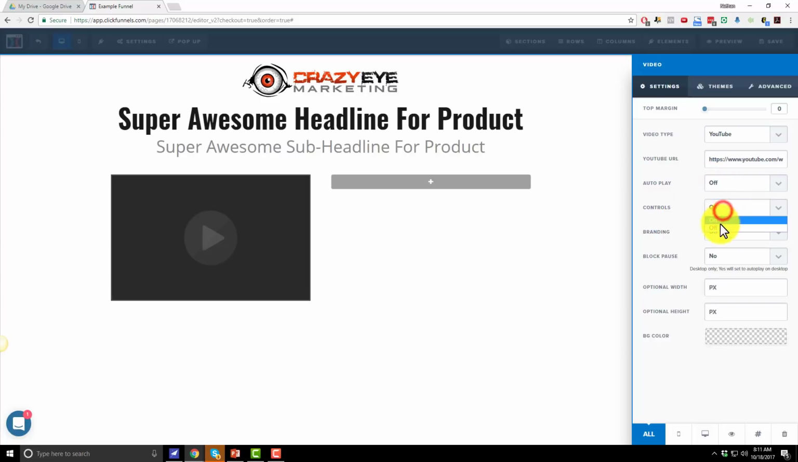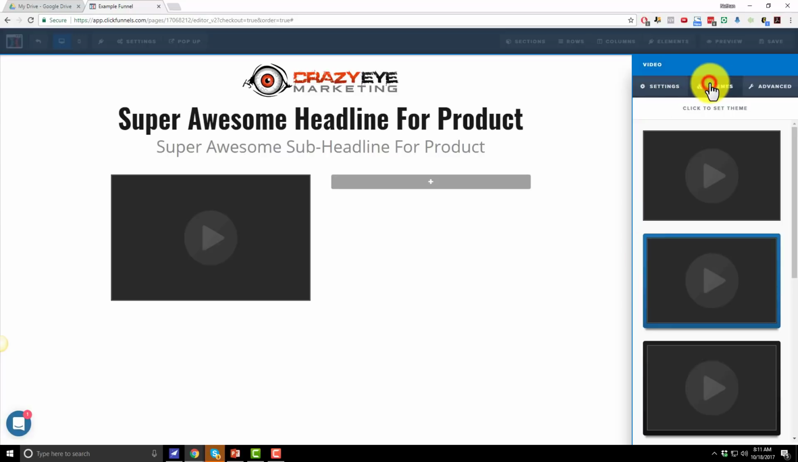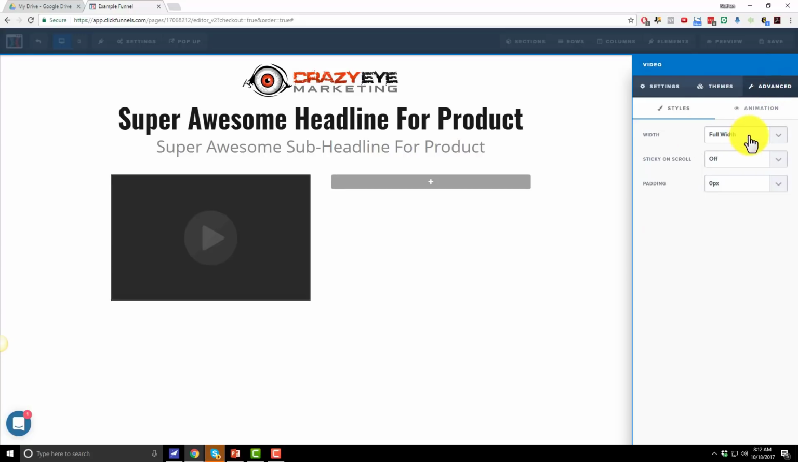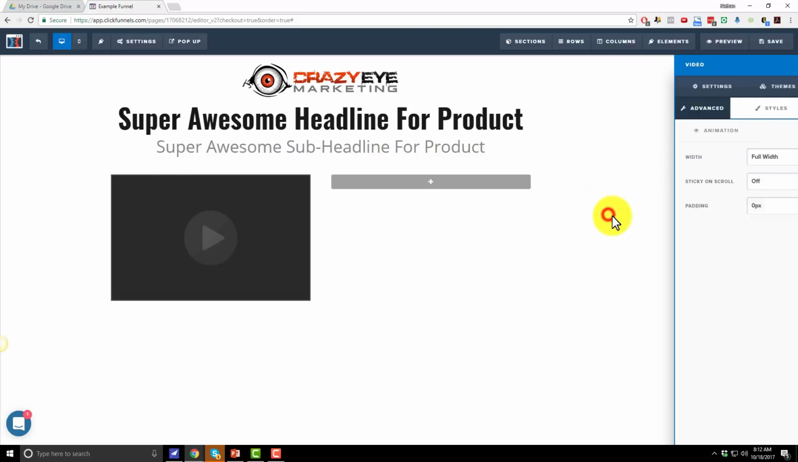We have the option to show controls or not, branding, the option to block pause or not. We have different themes we can assign around our video, and then we have advanced settings, so we can change the width of the video and have it sticky on scroll and all sorts of different stuff. I don't want to go into too much detail here, but I just want to show you that there are a ton of different features and elements and things you can change to really customize the page to suit your particular needs. So we have our video here.